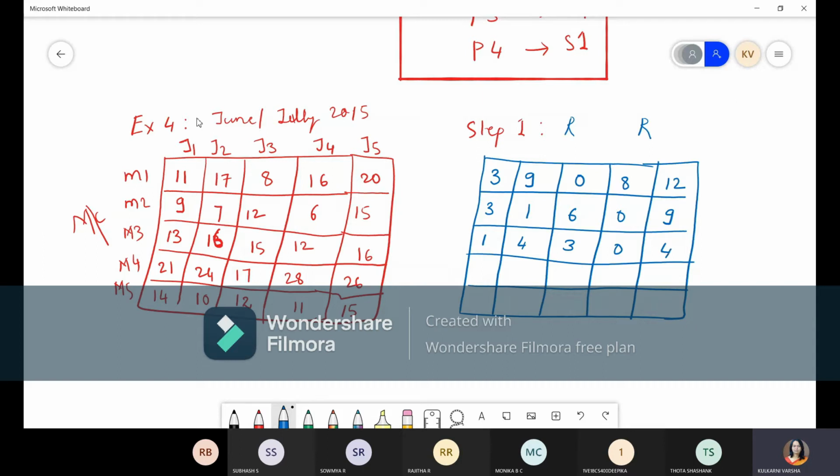The minimum element is 17. So 21 minus 17, 24 minus 17, 17 minus 17, 28 minus 17, 11, right? And 26 minus 17, 9. Then next, the minimum element is 10. So 4, 0, 2, 1, 5. Right? So we have done with the row reduction.